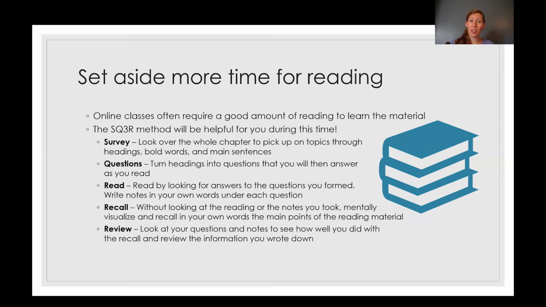Also, with distance learning, you might find that you need to set aside more time for reading. So any online class I've taken involves a lot of reading, and I have to read the text because I'm not getting the in-class experience and that in-class instruction. And so it's really important to learn the material through reading. So pay attention to the reading assignments that you're given in class and make sure that you are completing those.